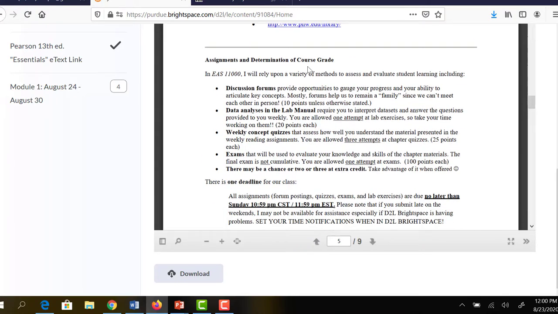Assignments, determination of your grade. We'll rely on a lot of different ways of getting points: discussion forums, lab manual, lab data analysis in the lab manual, quizzes, and exams. So make sure that you keep up on everything. With an online class, that's half the battle, really.